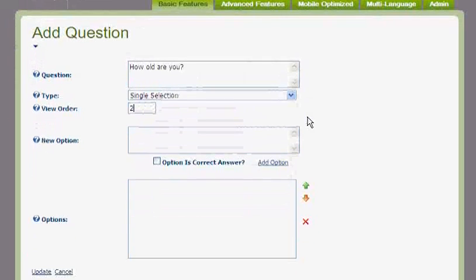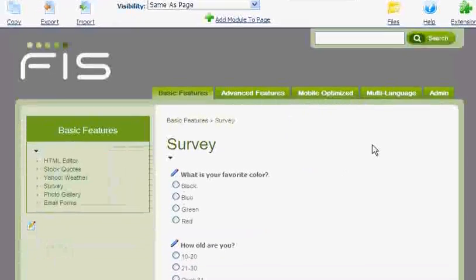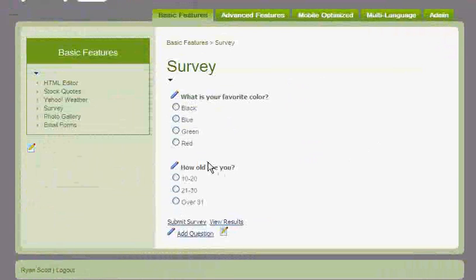Put the view order as 2 so that it shows up underneath. And then I'm just going to add some age ranges on here. So I'm going to say 10 to 20 as one, 21 to 30 as another, and then I'm going to say over 31 as the last one, and click on Add Option. You can also make an option a correct answer if there's only one correct answer. In this case, we're just going to leave that unchecked, and I'm going to click on Update. So now you see that we have a second question that asks how old you are, and you have the 3 different selections on here.